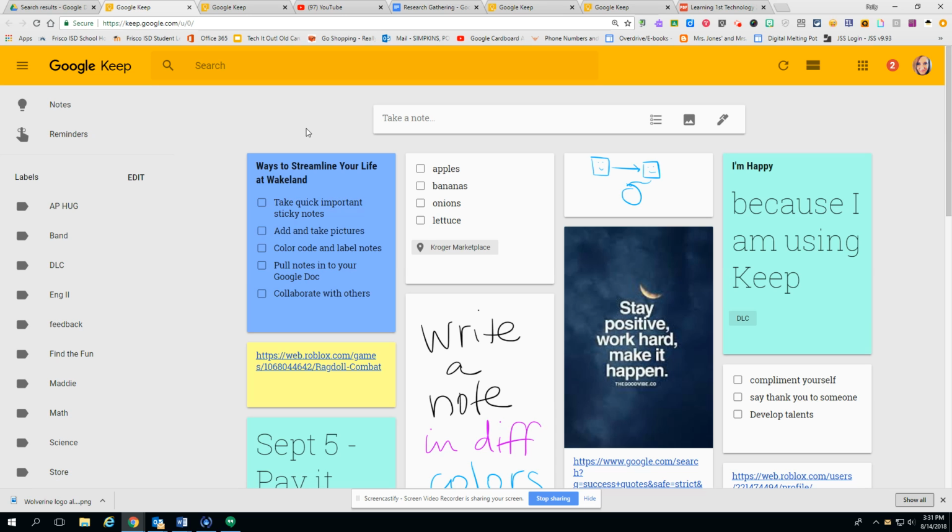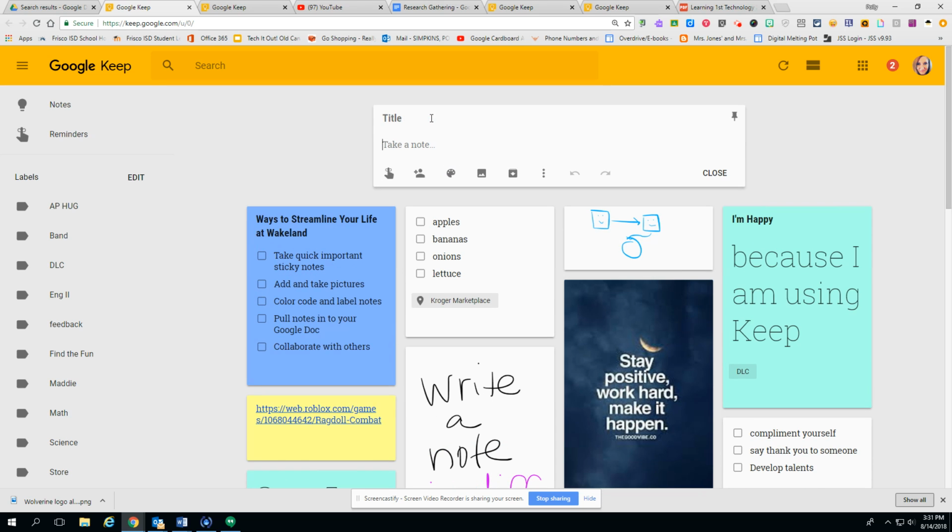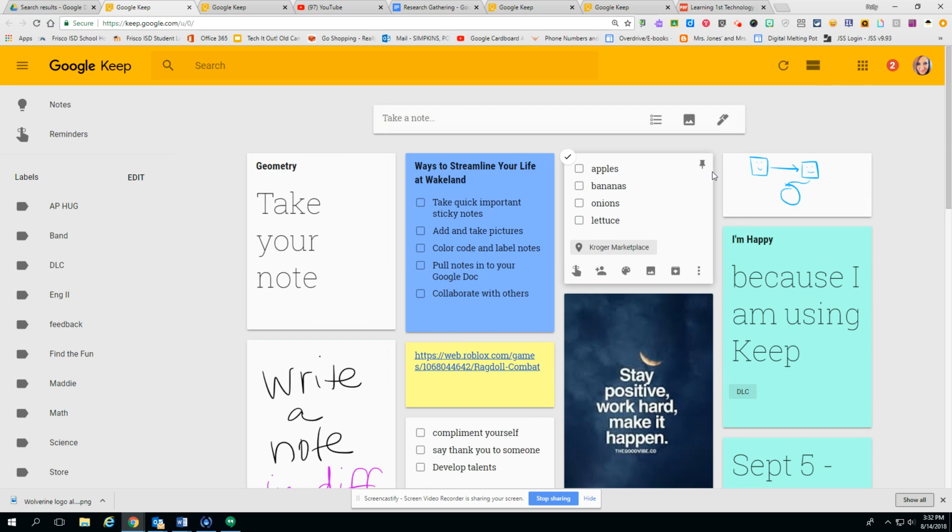So once you get there, you come to this screen right here, and you can begin taking a note by just typing in "take a note." I am showing you this from a desktop, but you also have such easy access from your cell phone apps. So you could title it Geometry, and then you can take your note here. And then you have all of these options right here. So I could either close this up right now and it just becomes my note.